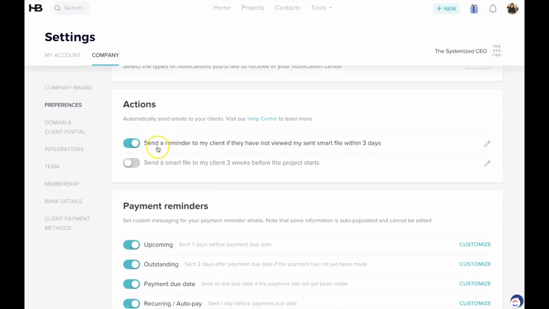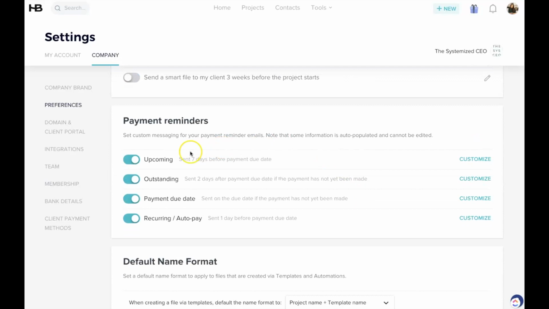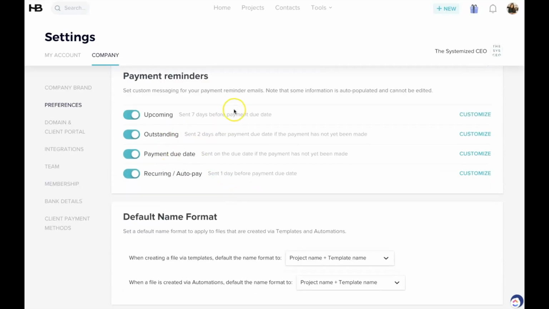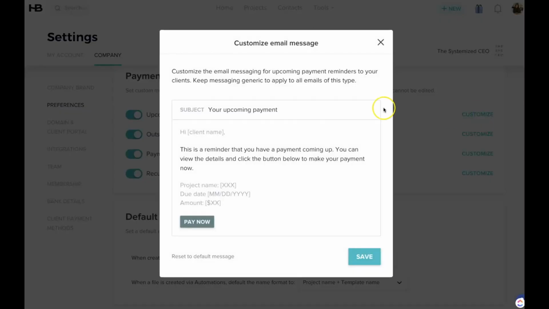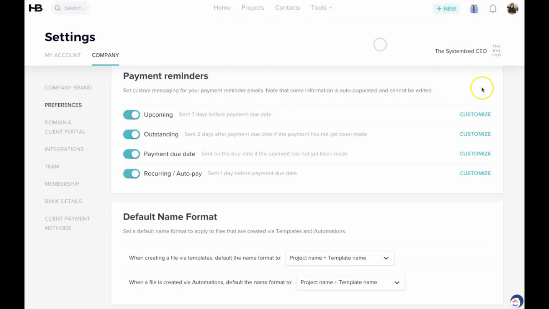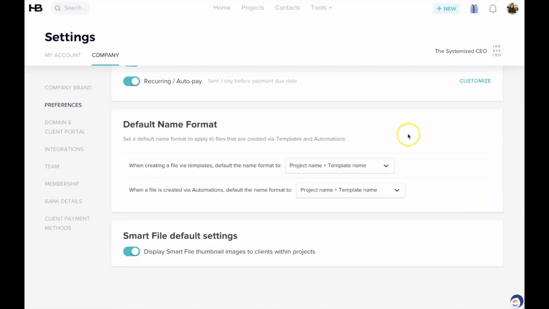Actions. Here's the fun part. Send a reminder to my client if they've not viewed my sent smart file within 3 days. Again, you can customize that. Okay, so you'll just look through these and see, do I want this on? This is also going to be able to send payment reminder emails. So here you can actually customize what that email is that's going out. If you want to change the language at all, you can do that right here.